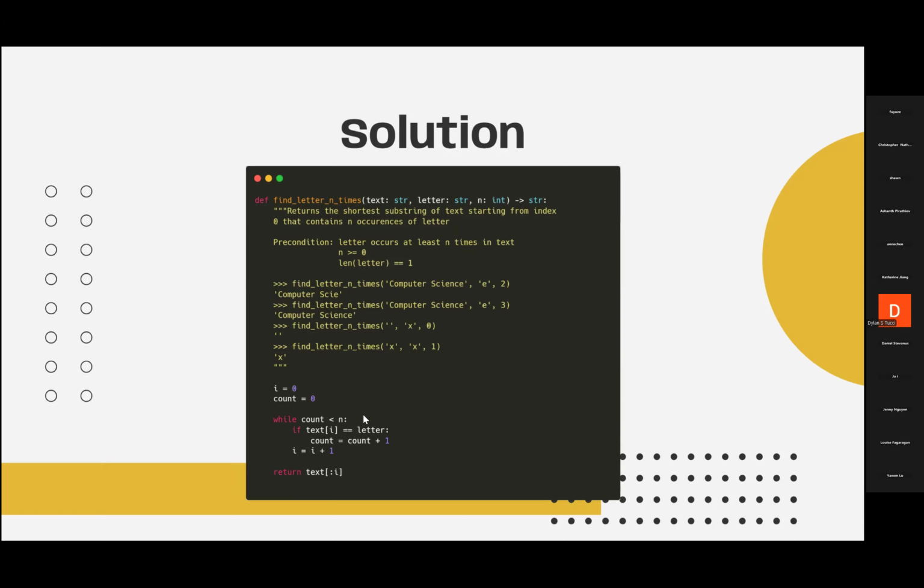While count less than n, so while count less than n, well, if you don't have enough occurrences of the letter, then you have to keep finding the letters. Keep going through the string, and if you find a letter, then you increase the count by one. So that is what this if is trying to do. If I found a letter, I increase the count by one.